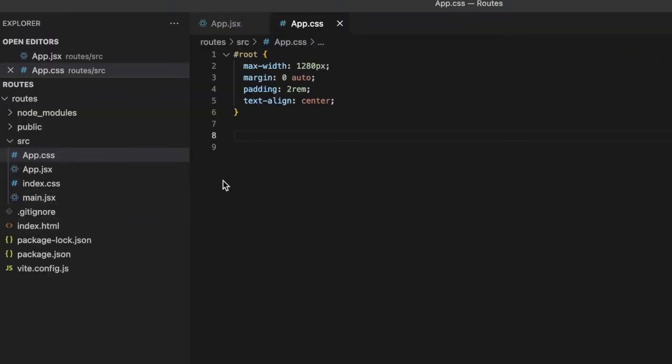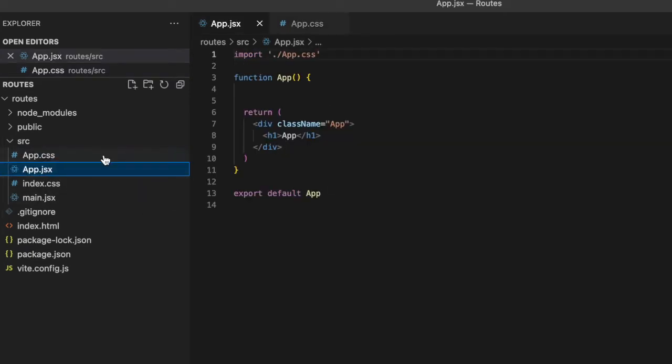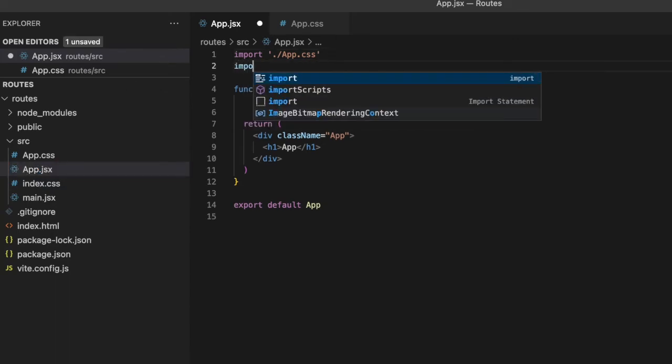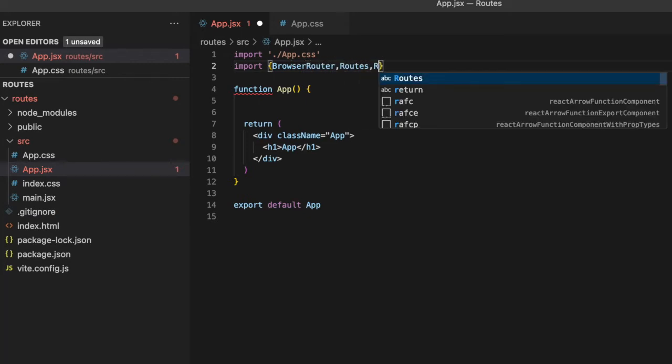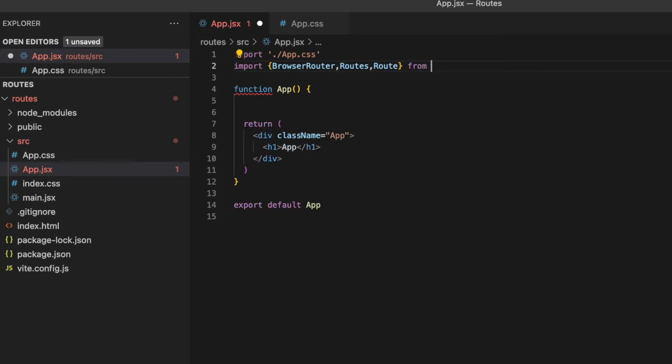Alright, so let's get back in here. And inside of our App.jsx, we're going to need to import some pieces from our react-router-dom module we installed. So let's go ahead and import BrowserRouter, and Routes and Route from react-router-dom.